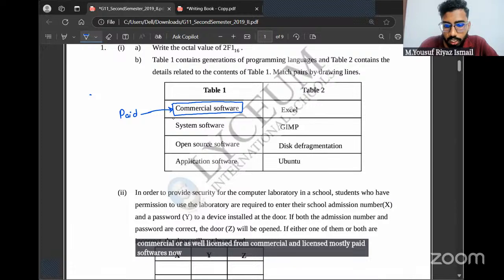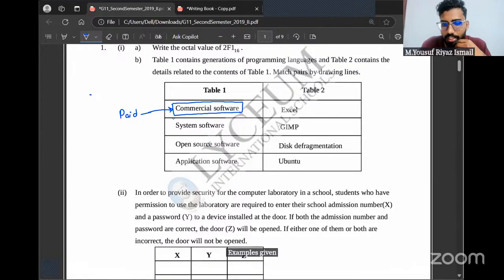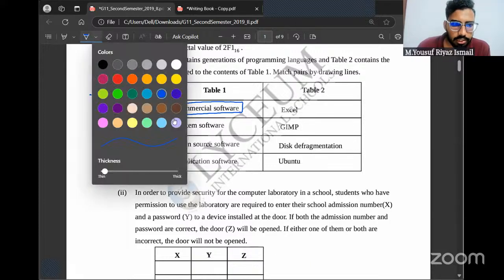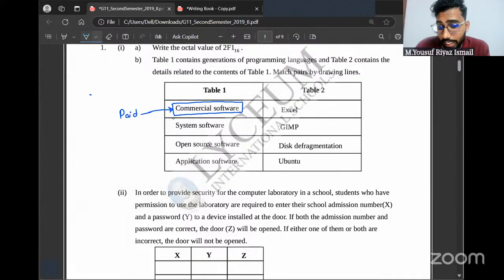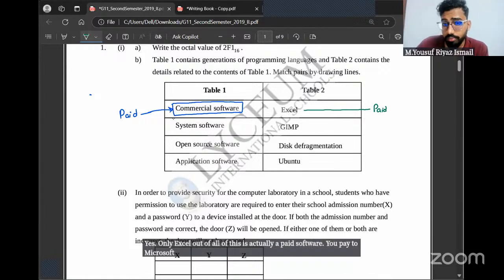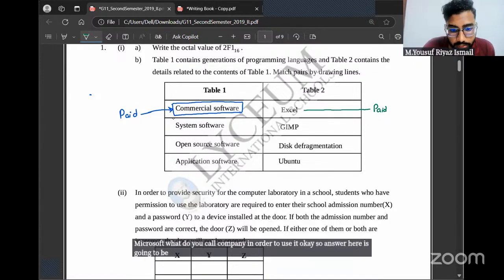Now, if you go through the answers, you can see certain examples given. Out of these examples, which one is actually a paid software? Excel, GIMP, disk defragmentation, or Ubuntu? Yes. Only Excel out of all of this is actually a paid software. You pay to Microsoft, the company, in order to use it. Okay. So the answer here is going to be Excel.